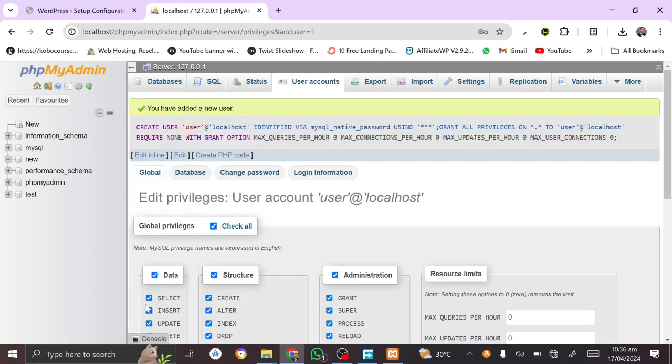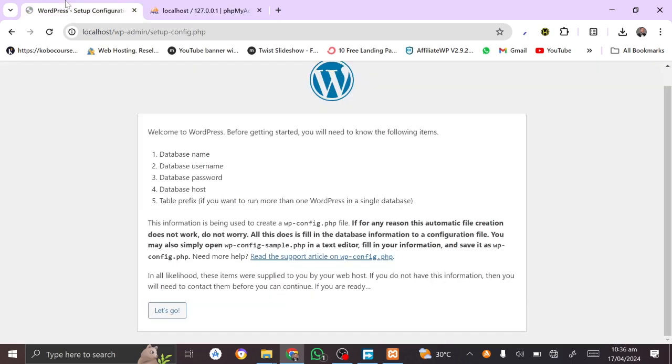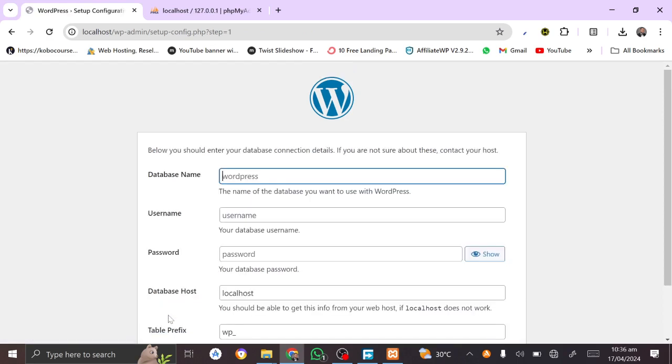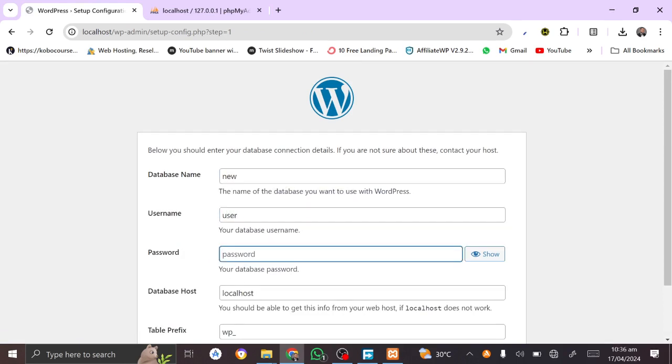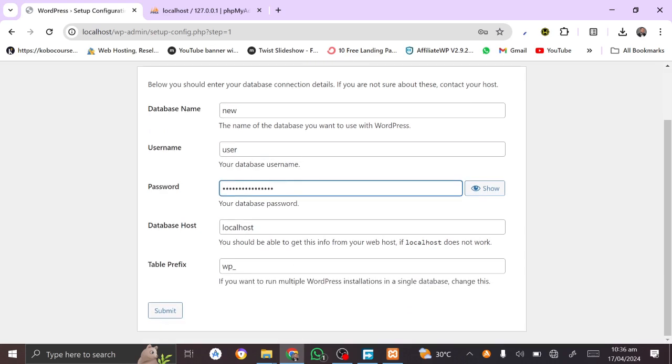Now it's important that you know your database name, your database username, and your password. Keep those three things safe. You will need them right away. The next thing you want to do is click on let's go. For our database name, we called it new. For our username, we called it user. For our password, we copied it. Database host is localhost. The prefix is already set for you. So just click on submit.